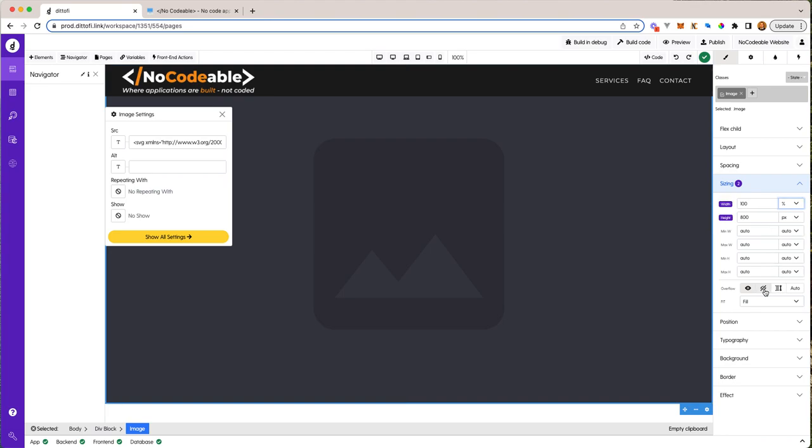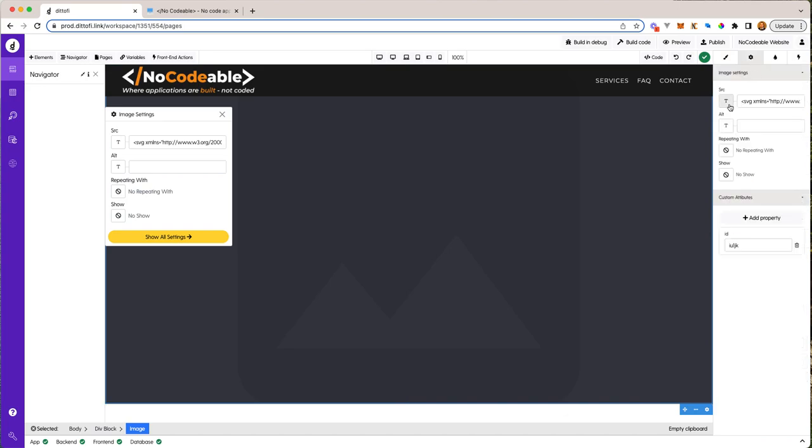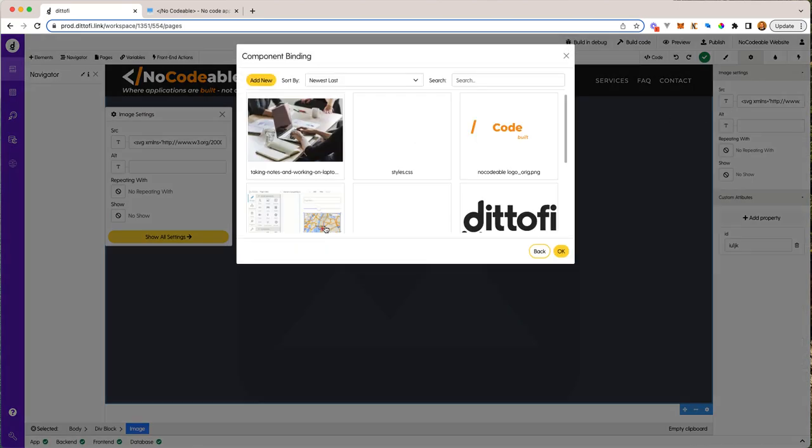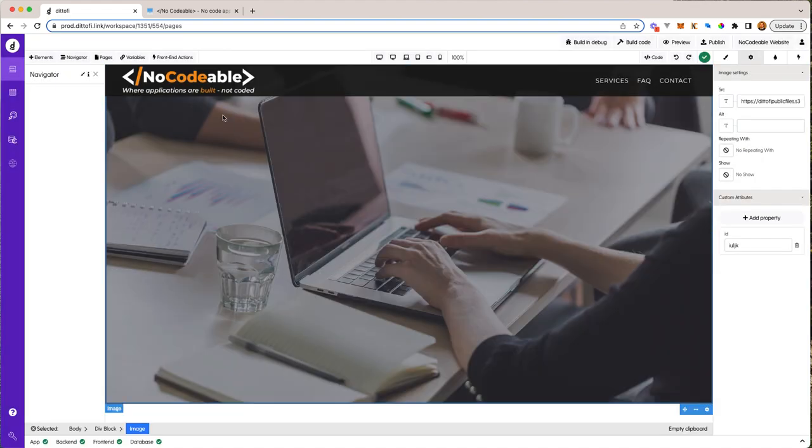I want the overflow to be hidden. I want the fit to be cover. And I want this, as I mentioned before, to be transparent. So we're going to go with like 50% transparent. And then the image I'm going to use is one I've uploaded here. So it's in my public files. It's this image here. And there we go. So that's what we've got.